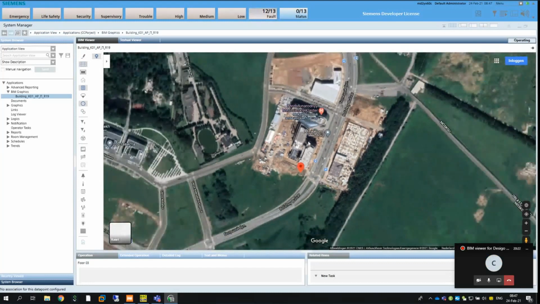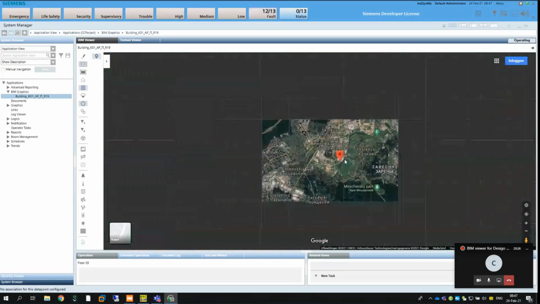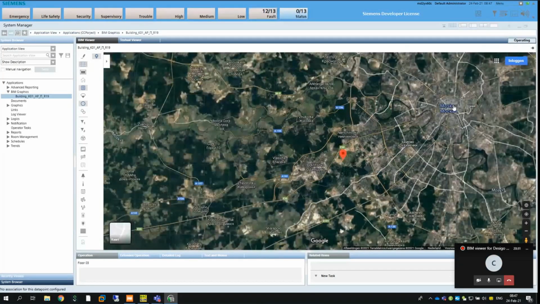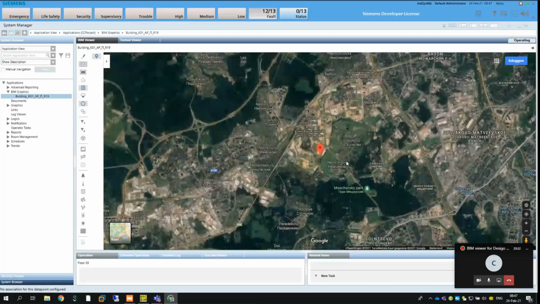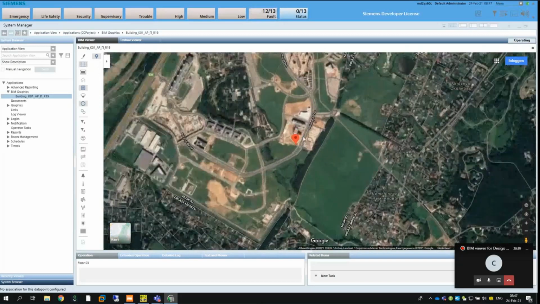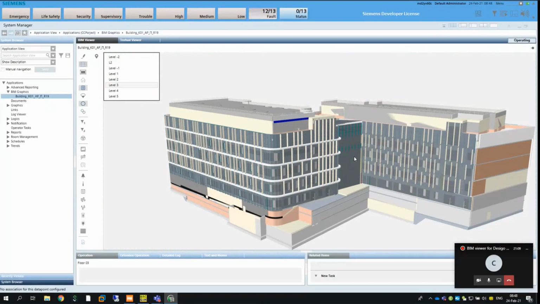I don't know if it's still up to date. This picture is still in construction. And it's a building near Moscow. So you have a possibility, because BIM contains a localization of the building, to see where this building is. So now let's see the BIM with room automations.